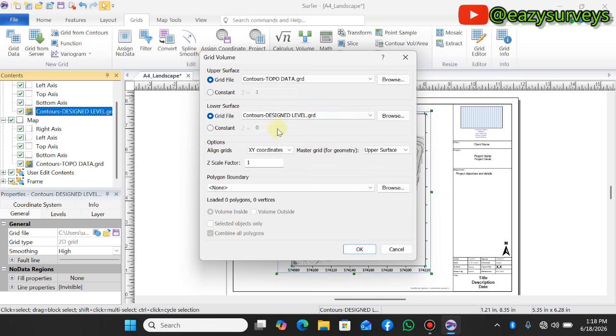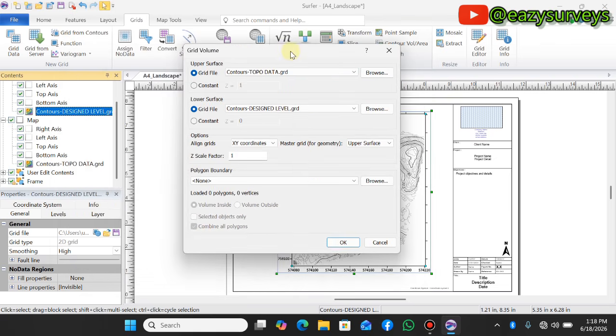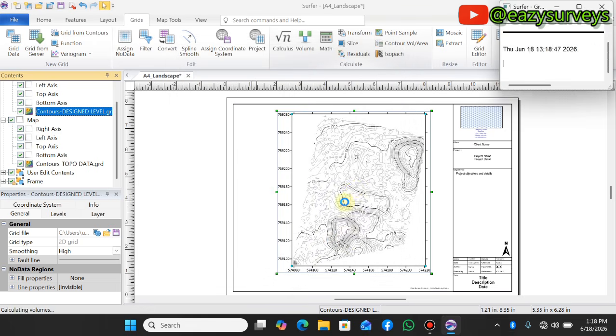So we are just going to confirm that quickly. Make sure it is selected appropriately. Then for align grids, make sure it is XY coordinates, and for the master grid for geometry, make it your upper surface. Then your Z scale factor, let it be 1. For this particular polygon, we are not interested in a particular section of the surface, we want all of the project site, so there's no need for choosing any option in this case. After you are done selecting the right data for each box, you click on OK.